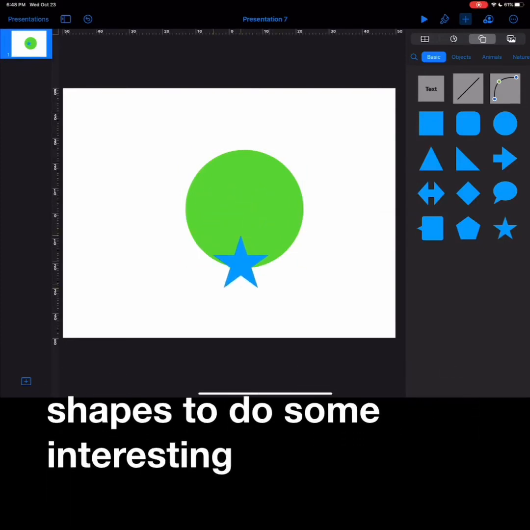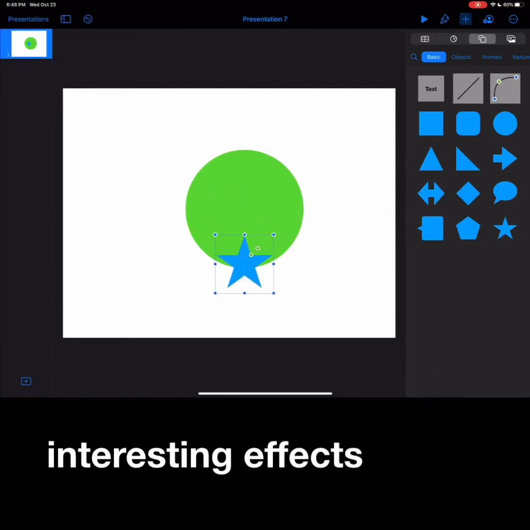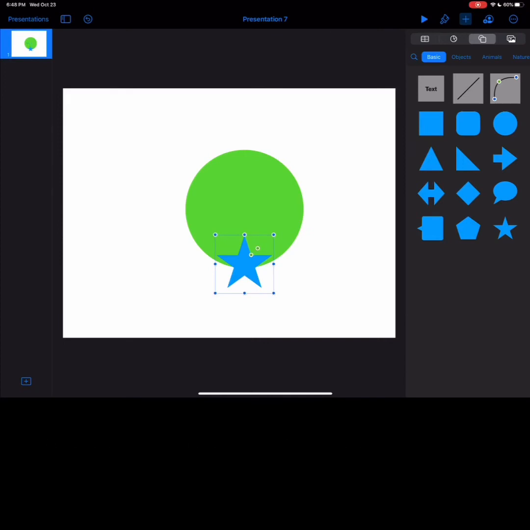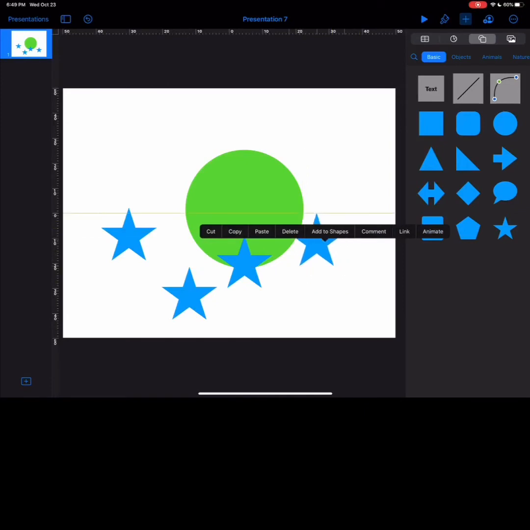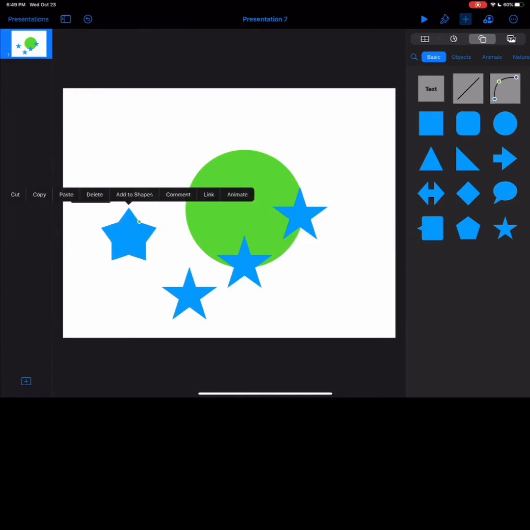So we're going to bring in multiple shapes in this case, and I've got a green circle here. And we're going to bring in the star and we're going to copy and paste it several times. And we want to place the stars around the circle on top of it, but overlapping. Now you have to be careful. A star is one of those unique shapes that you can change the shape of and make it unique. Don't forget, you can always undo things.